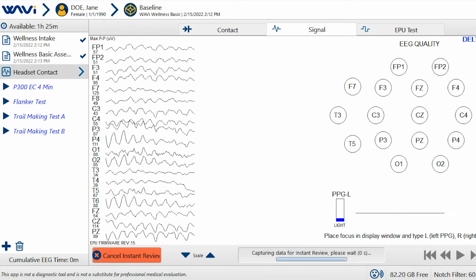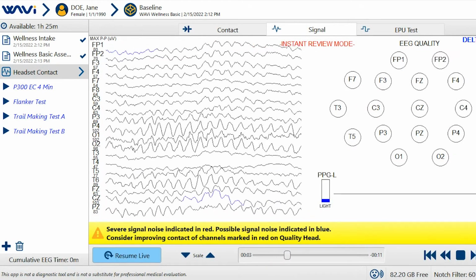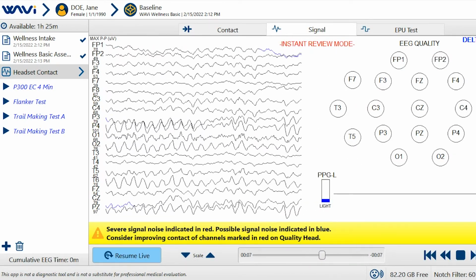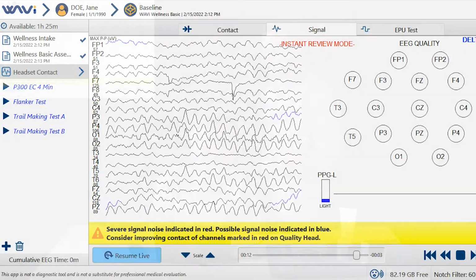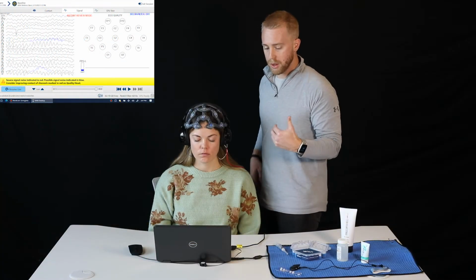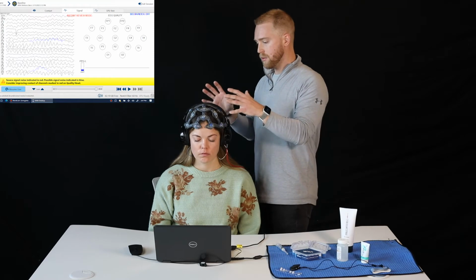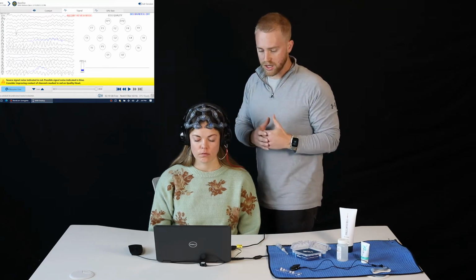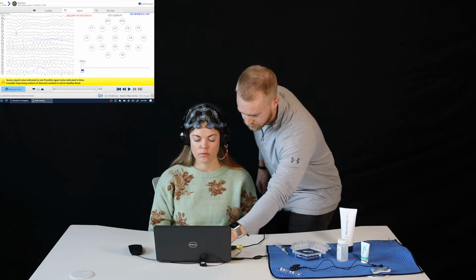And what you're looking for is the majority of the waves to be black. Sometimes they can be blue. Blue's okay. Red is bad. That means it's artifacting. It's really messy. And we would encourage you to go back through, maybe work on some of the ESOC sites, and try to clean it up. This looks really great.